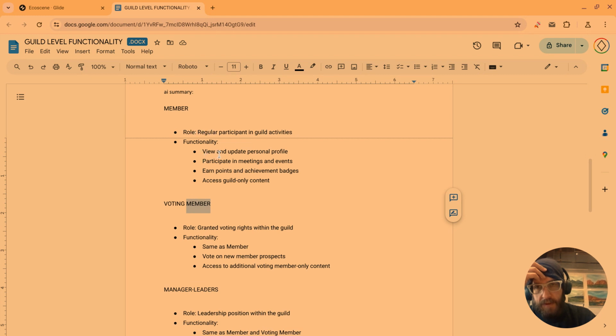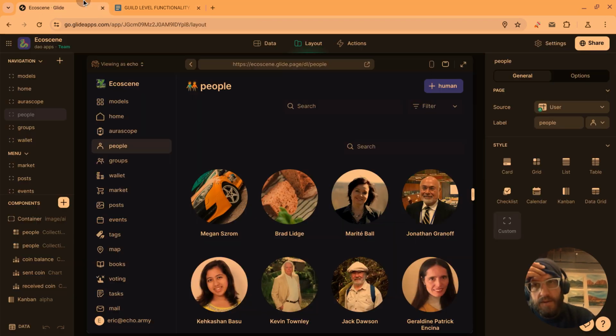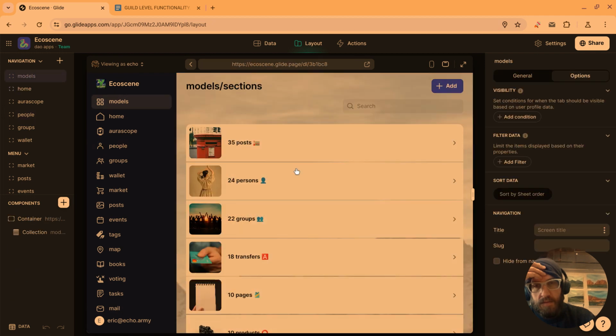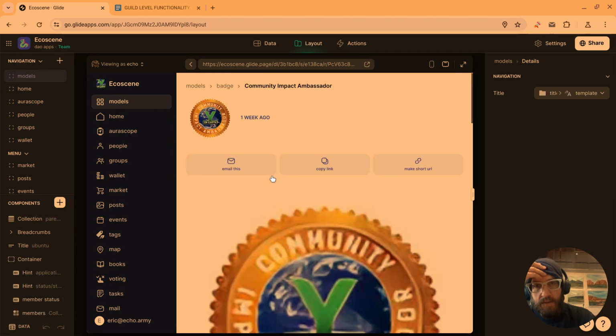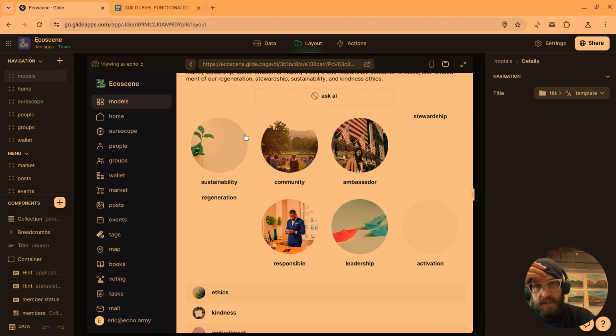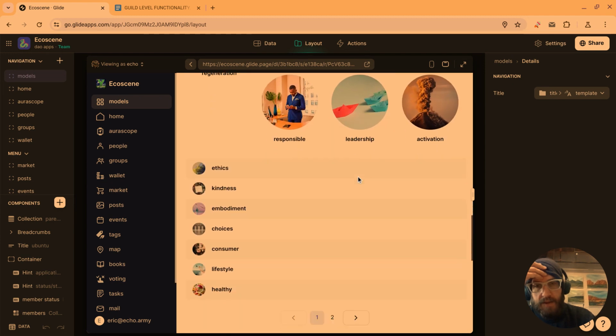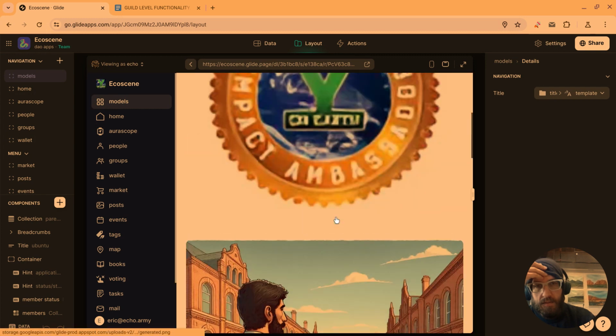Regular participant functionality: view and update, participate in meetings and events, earn points and achievement badges. Even basics like there needs to obviously be give badge. How does that work? I think right now how you get to that, you go to models. Technically it's there, 4 badges, alright. Community Impact Ambassador, but clearly these are just like tags. If it's a badge, it needs to show who has it.